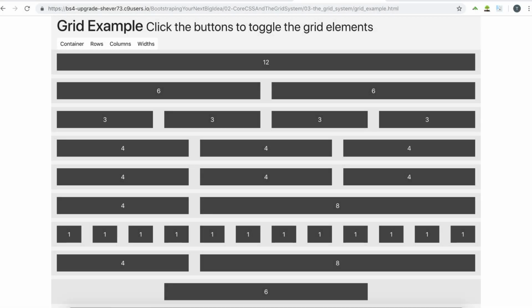In our previous video, we introduced you to the core CSS components in Bootstrap. In this video, we want to introduce you to the grid system. A grid is a system used in web design to help you define the structure and layout of your pages in a consistent manner, by placing your content into a predefined set of rows and columns.